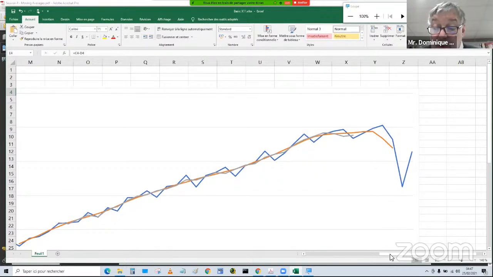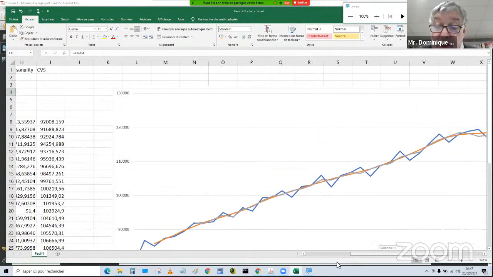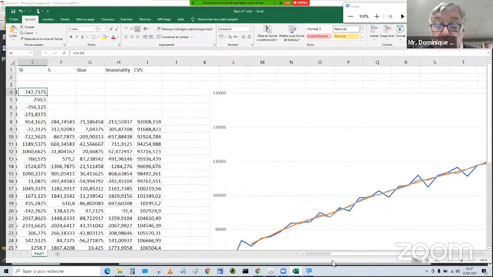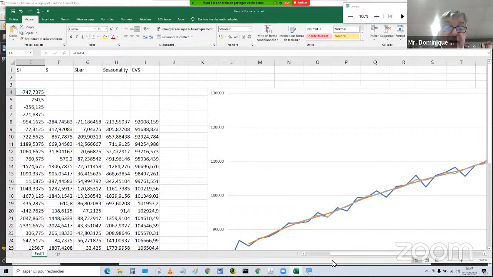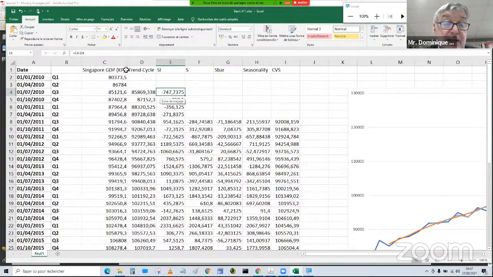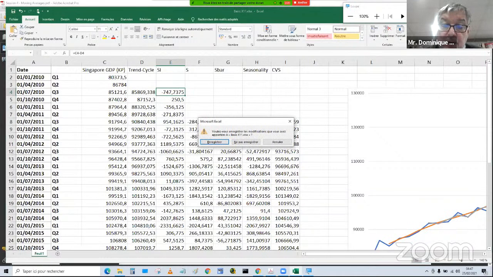Okay, so this is what is done by X11, and perhaps in the second part of the morning, when we are going to work a bit more on that, I will use the forecast that we have for the Singapore GDP in the past and in the future to do another computation and to show you exactly how it works, okay? So I'm going to stop now for the time being.